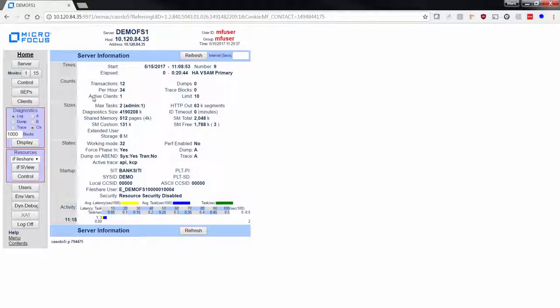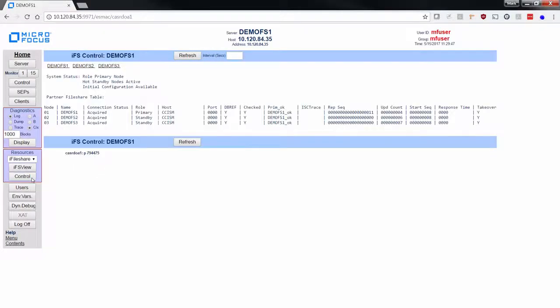Switching to the ES Monitor and Control view, we can inspect the state of each Fileshare hosting region. Here we can see that this region is currently operating as a primary. Switching to the control page, we can see a view of the state of the entire group, including the connection status to each of the other servers and their role within the group.